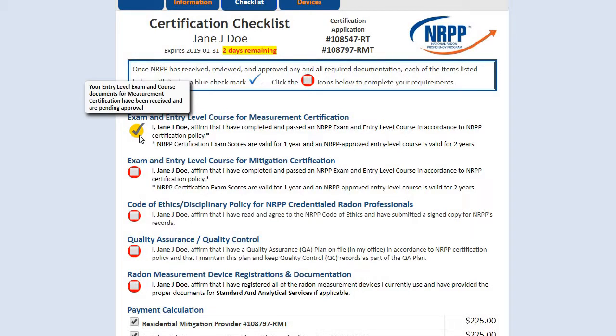the red circle will turn yellow with a blue check mark. This is indicating that your document has been received and is pending approval. Once we approve your documents, the yellow will disappear and you will have a solid blue check mark. Please note that if you are applying for mitigation certification or measurement and mitigation, you will be required to upload both your measurement and mitigation certificates and exam score reports.